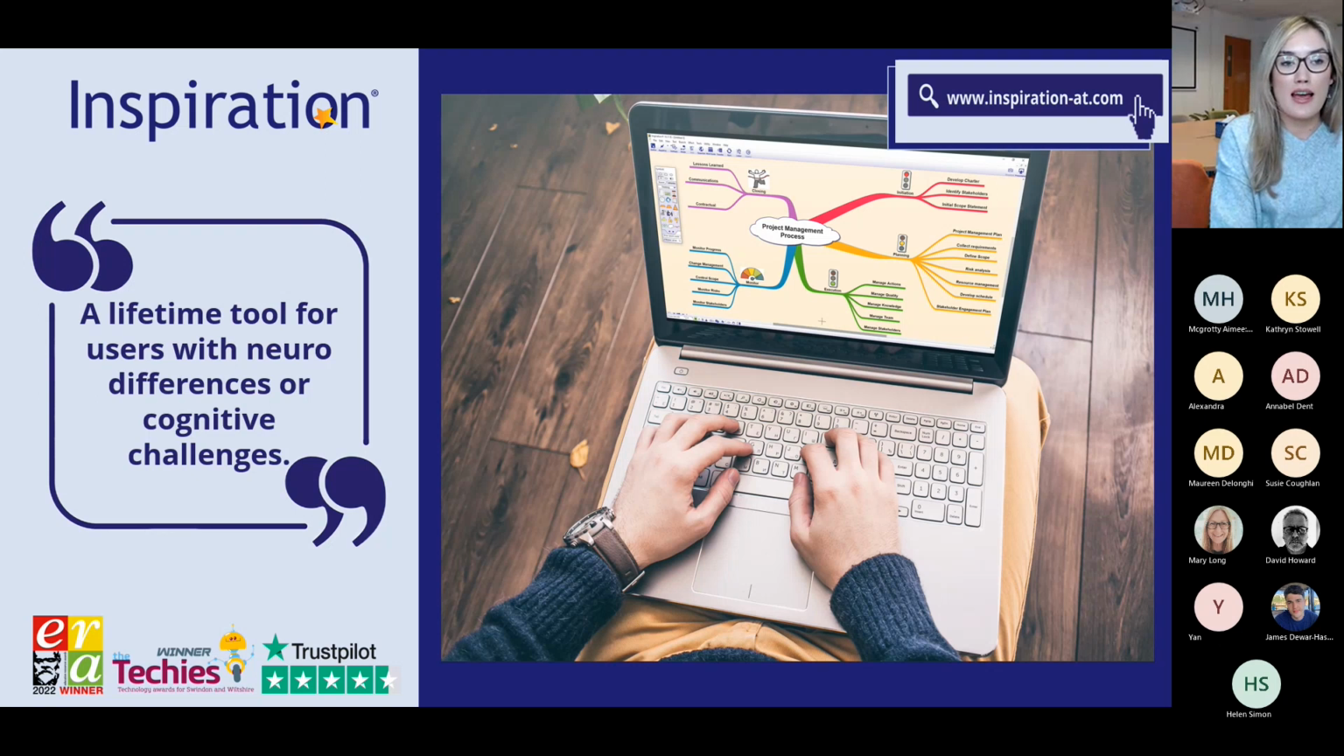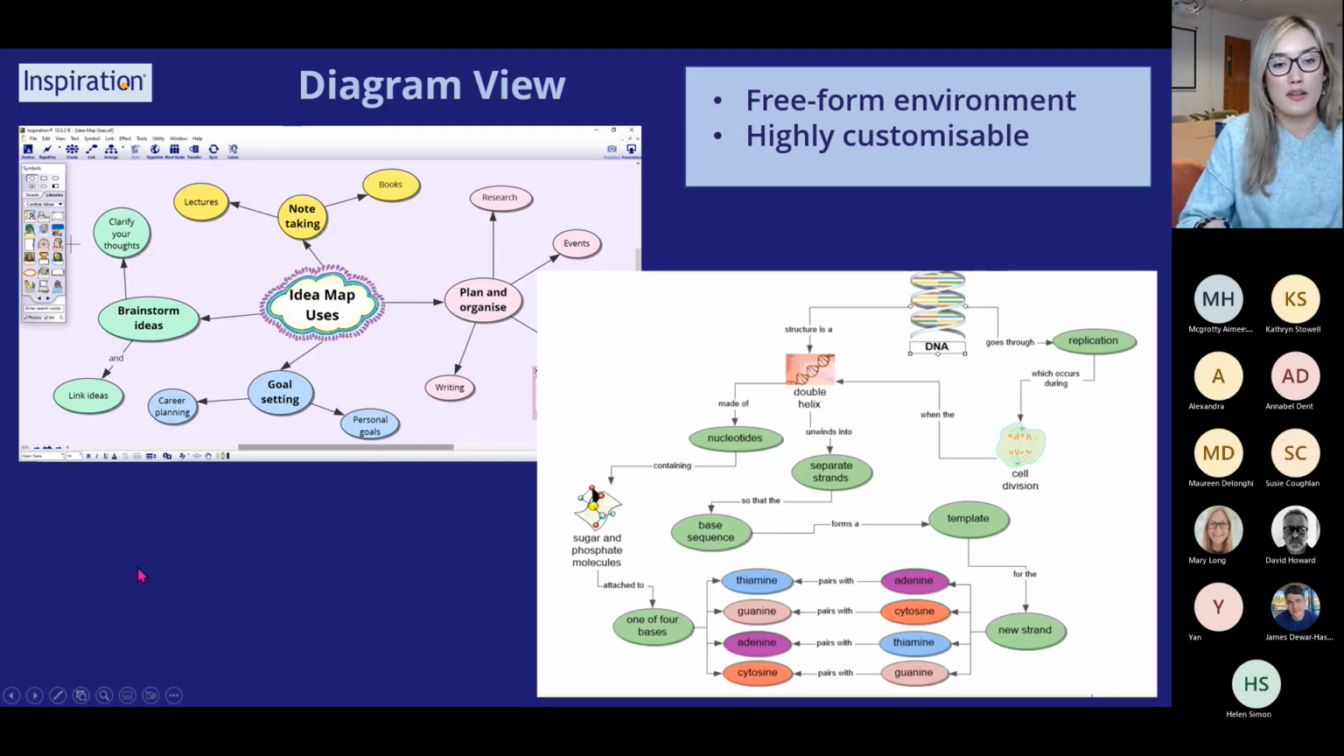So within Inspiration, there are three main views that I'm just going to quickly talk about. So we have our diagram view. Now this is our really free-form environment for creating lots of different visual diagrams, and it's highly customizable. So this means you can place things exactly where you want them, and you can really reflect whatever's going on in your mind and get those ideas and that knowledge down, and how you visualize it out onto the screen exactly how you want it without it snapping to a particular grid. And highly customizable through the mix of visual cues.